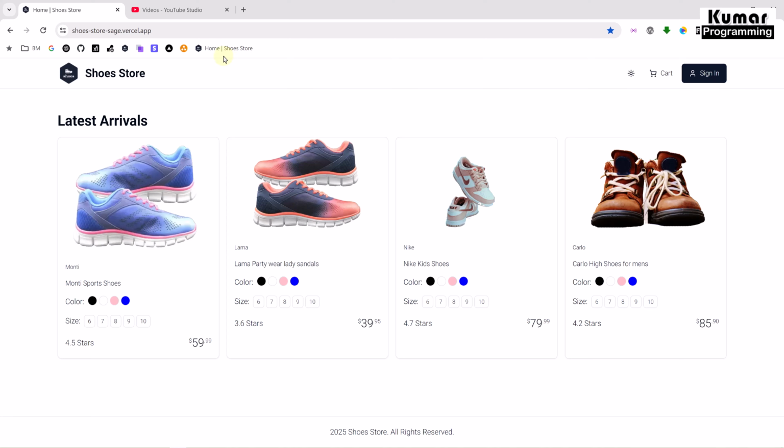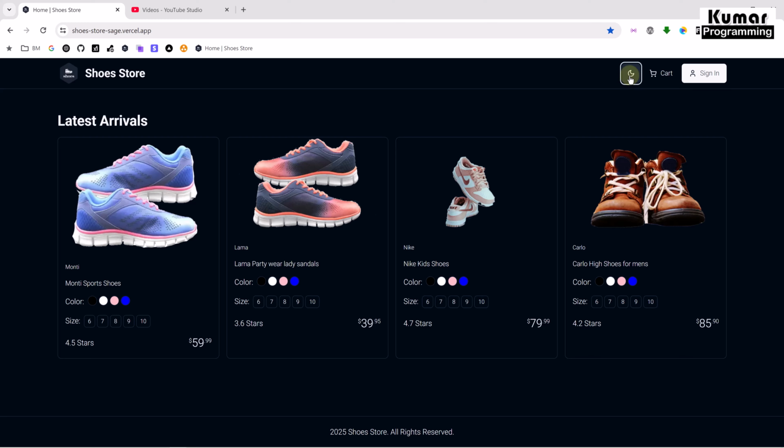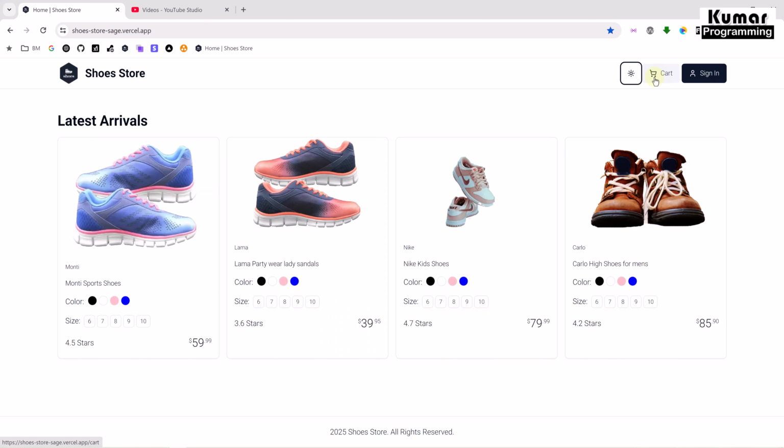So now let's see what we have done so far. This is our application where we have displayed our latest arrival products. Here we have a nice header, and here we have implemented our theme: light theme, dark theme, and system theme. And here we have given buttons for the cart and sign in. However, the functionality is not implemented so far.